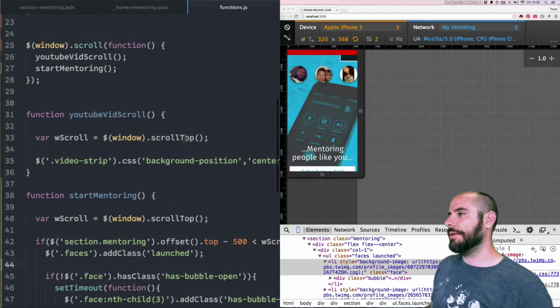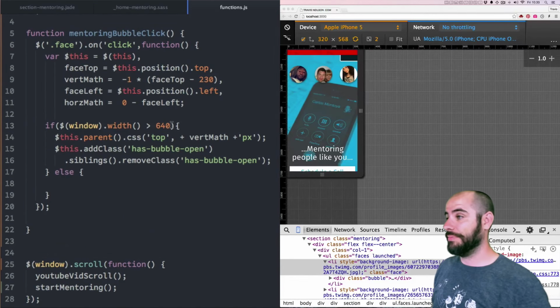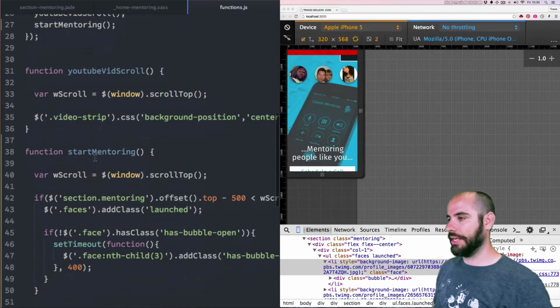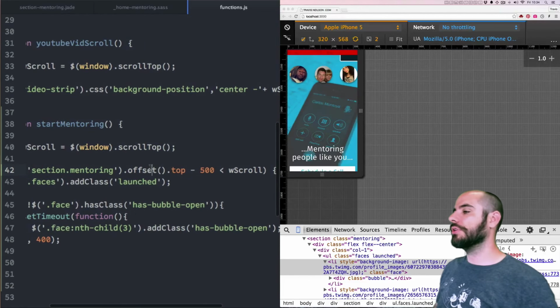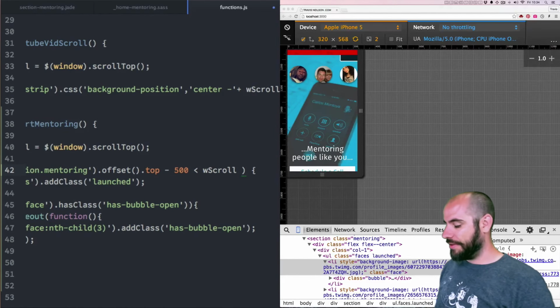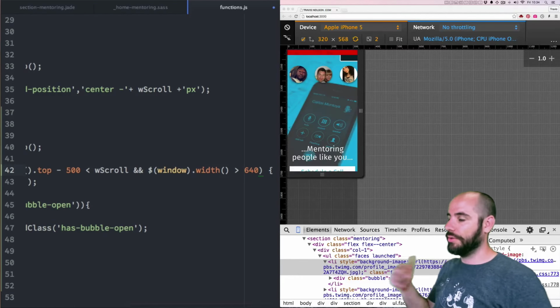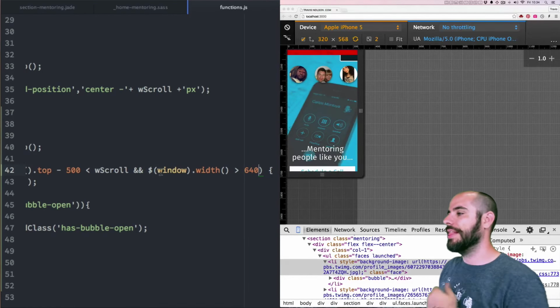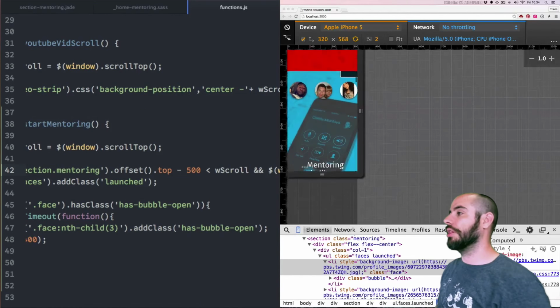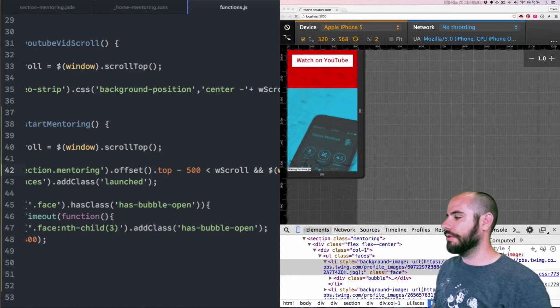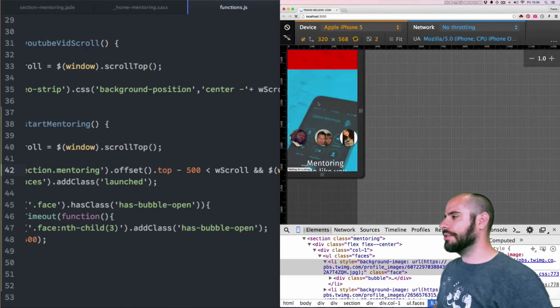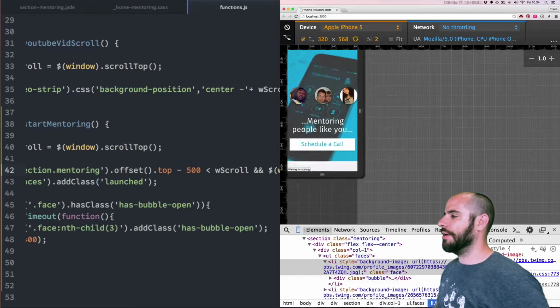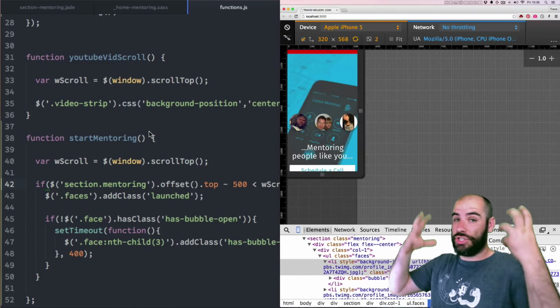So why don't we say if that's true and it's bigger, right? Here's the, if your scroll mentor section offset top, so if you scroll down and we're going to move it around, if that's true and it's also not in a mobile view, then do the whole launched kind of thing. So, cool, man. All right, so now nothing's happening, but that's what we want. Let's go back to our functions. I didn't want all the faces to jump up like that.